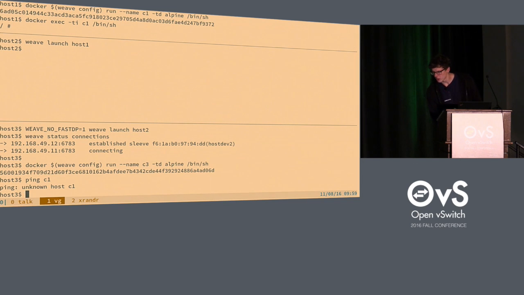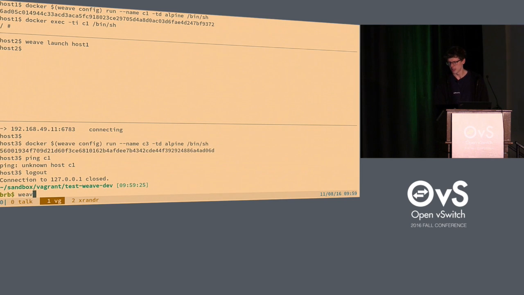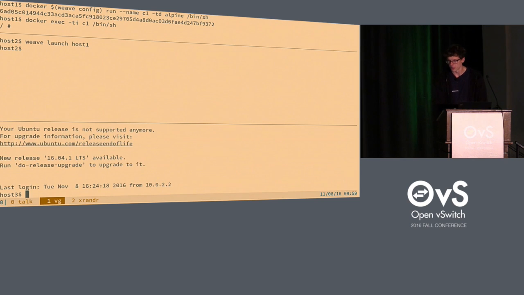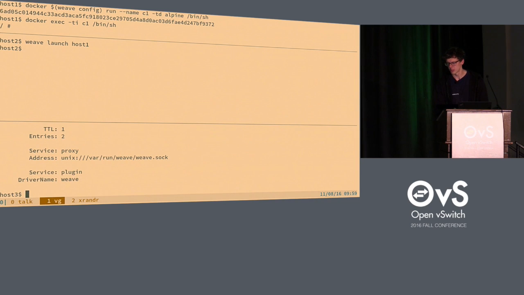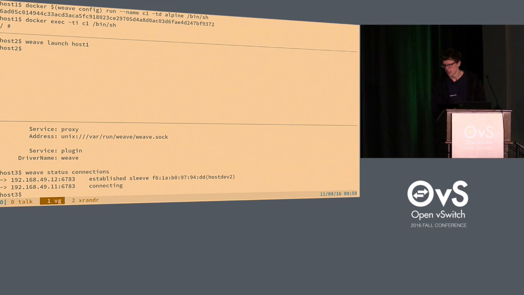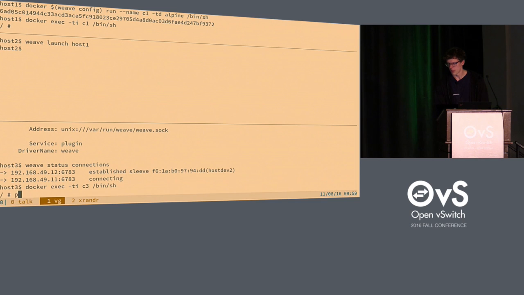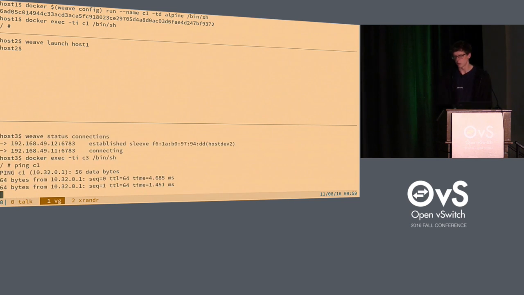Oops, something is wrong. I shouldn't do that. One second. Yeah, sorry. Good spot, thank you. So, status, connections, Docker exec. Yeah, so I'm able to ping.